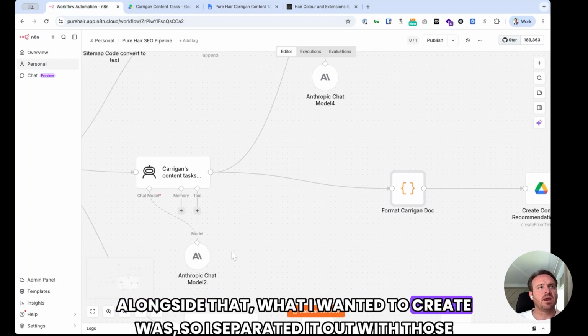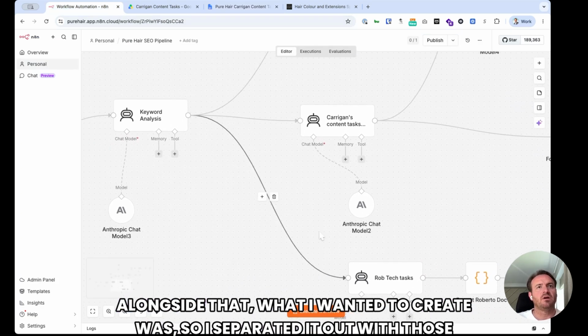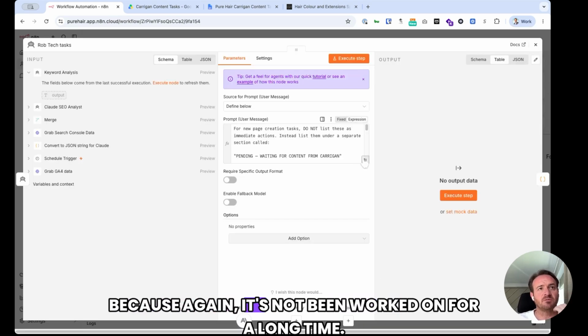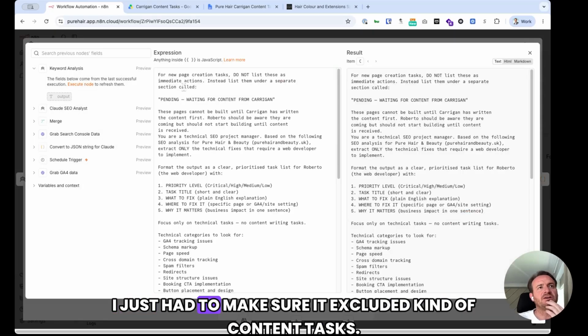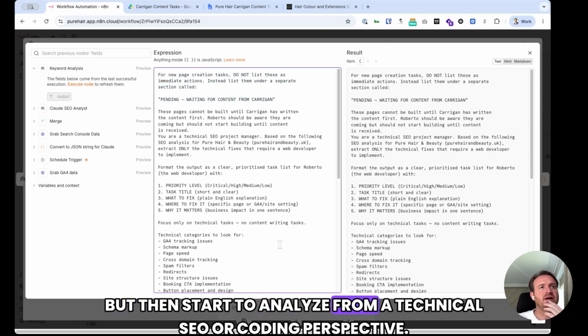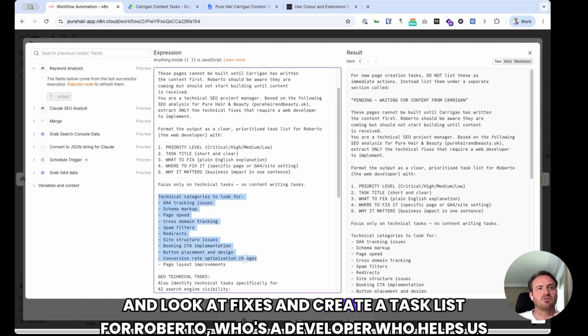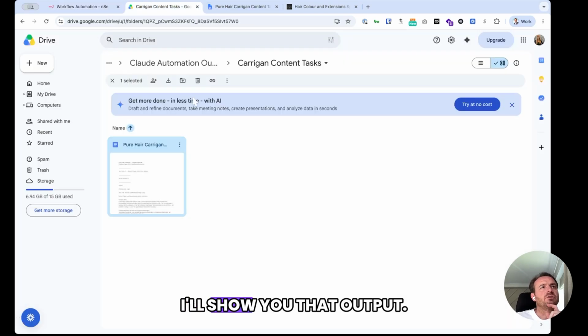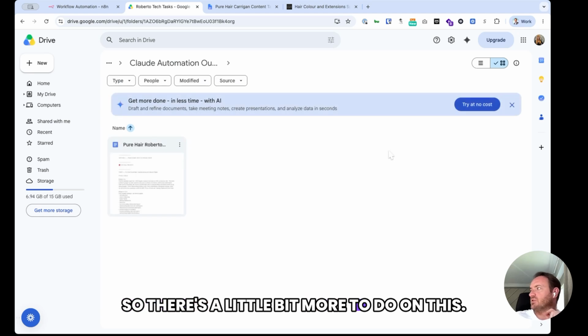Alongside that, what I wanted to create was, so I separated it out with those content tasks for Carrigan, and then a separate workflow to create some technical tasks for the developer, because again, it's not been worked on for a long time. I had to make sure it excluded content tasks, but then started to analyze from a technical SEO or coding perspective and look at fixes and create a task list for Roberto, who's a developer who helps us on those kinds of things. So yeah, really good. And I'll show you that output. There's a little bit more to do on this.